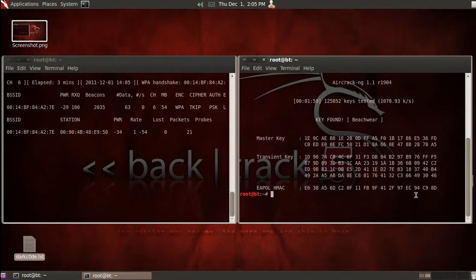And here we are, successful. It did find the key, and there you can see the key that is the password for that particular router.